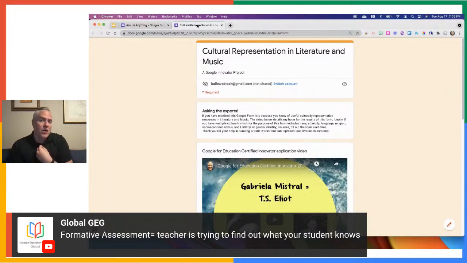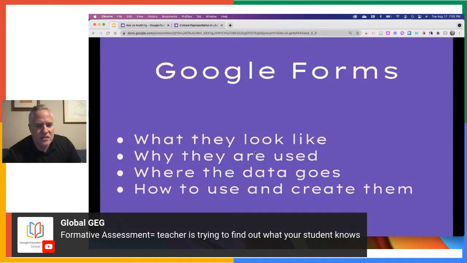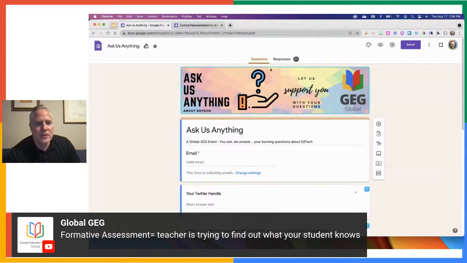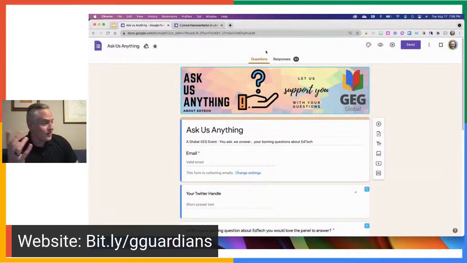It's going to let them know, okay, your student needs to work on X, Y, and Z. They already know A, B, and C. So the question then becomes is why they're used. Where does the data go? Where does all this go? Well, with Google Forms, it ends up going to another Google tool called Google Sheets.